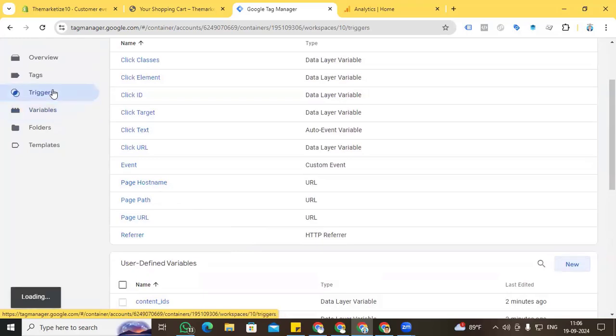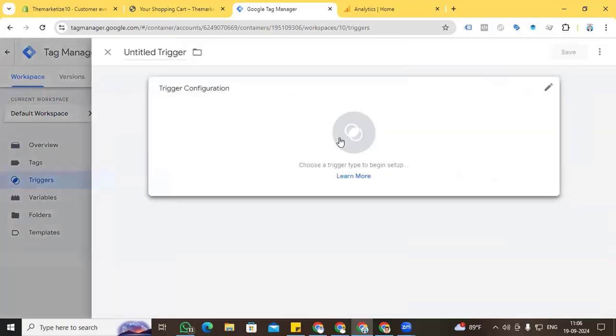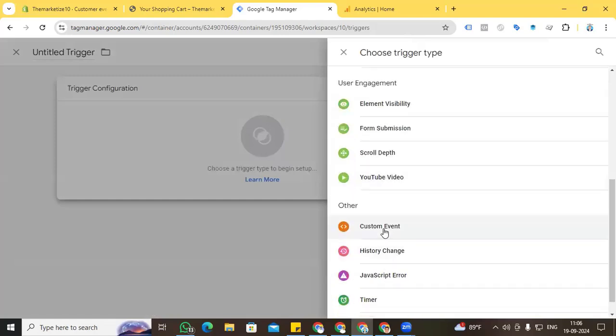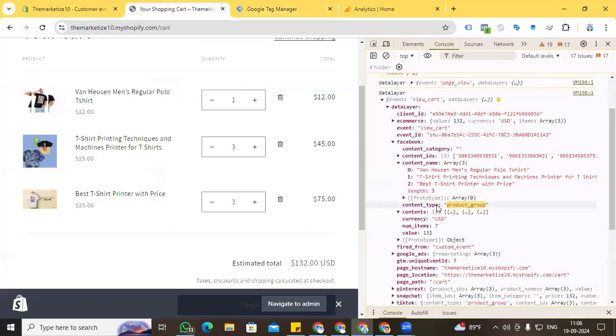Now it is time to create the trigger. So click the trigger, new trigger configuration, and that will be the custom event. Back to our data layer and find the event name. You can see that as an event we have to find the view cart.